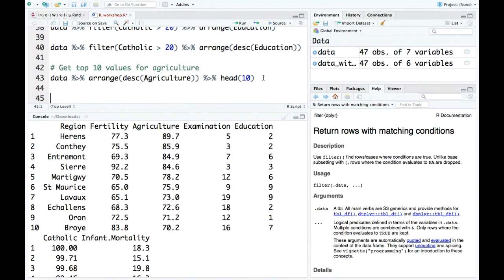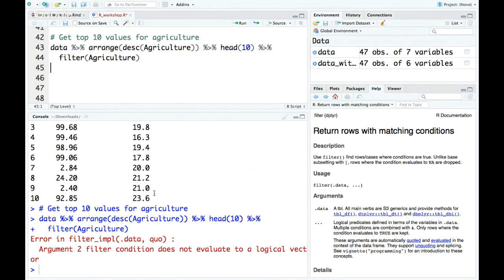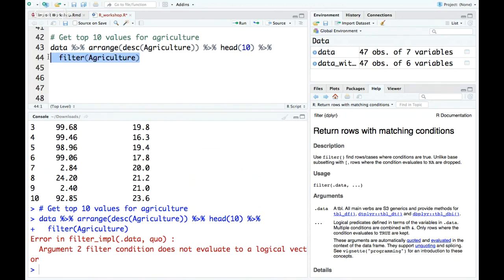Yeah, of course. So this gives us the whole data frame. Yeah. My interpretation of your question was if you want the 10 values for the agriculture column. Oh, just the column? Okay, so if you wanted that, you could then do, I mean, there's a lot of ways you could do that, but filter. Oops, what did I do? Maybe you can't do that.